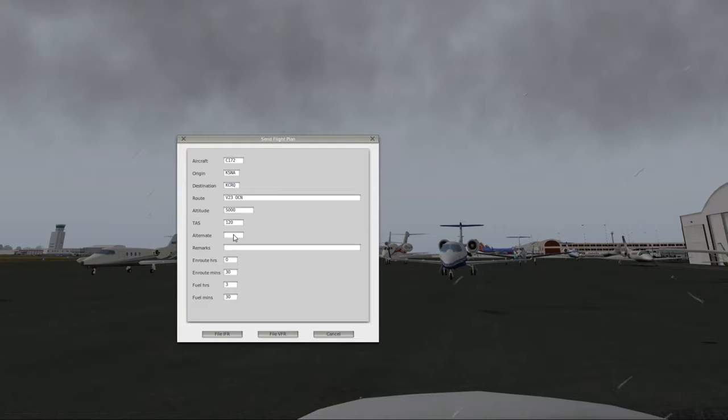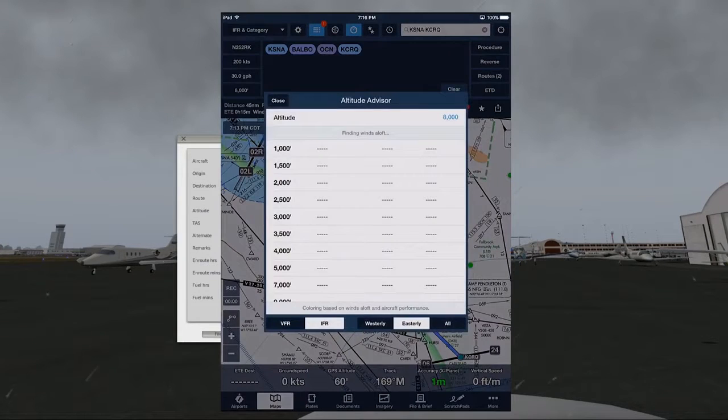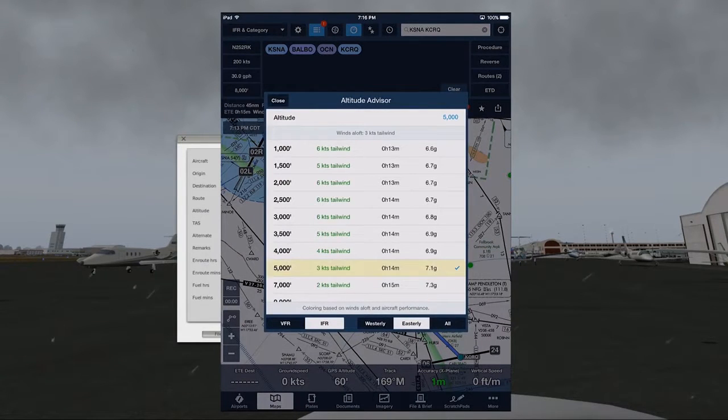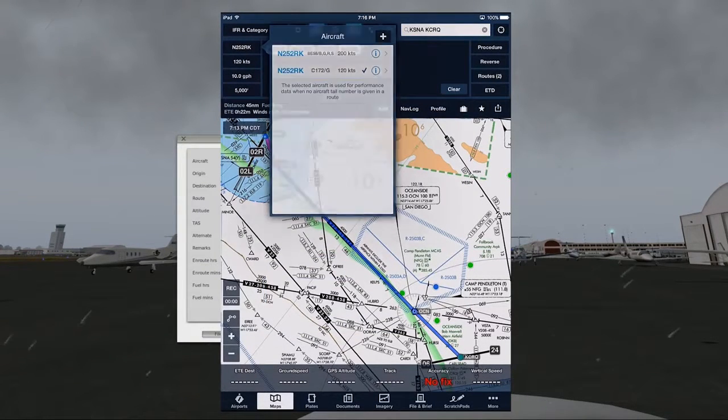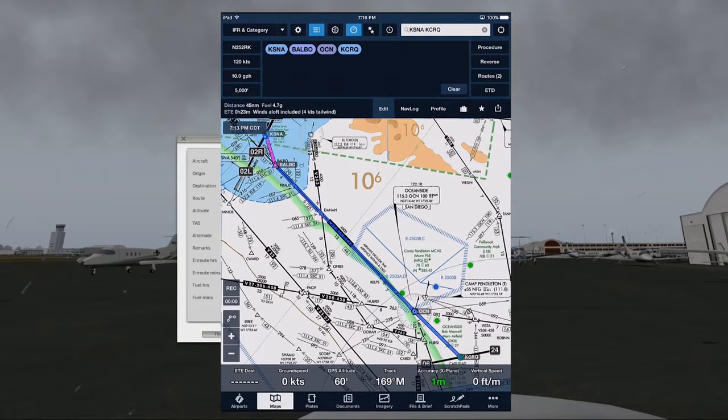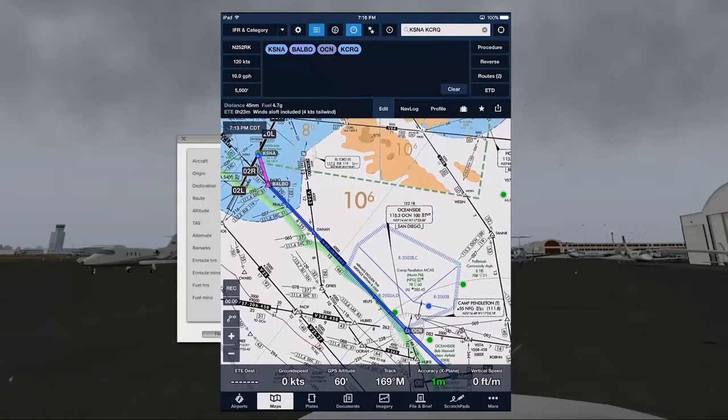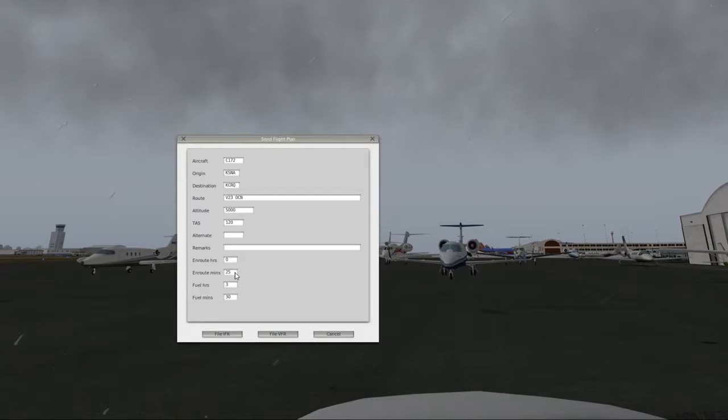And actually, I'm not going to bother filing an alternate because I'm not necessarily interested in the exercise of practicing filing one, and PilotEdge doesn't care. And my weather is set uniformly, so it wouldn't really make a lot of sense. But time en route, let's see. Got the wrong aircraft information here, so 5,000. Actually, there we go. Time en route, we'll call it 25 minutes. And fuel on board, 3.5 is fine.